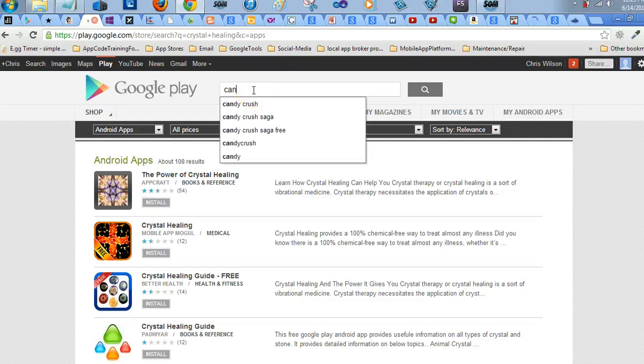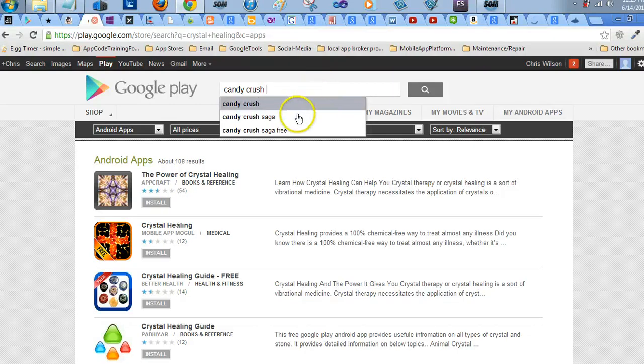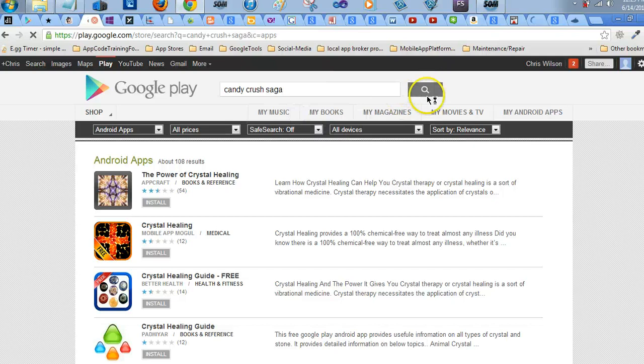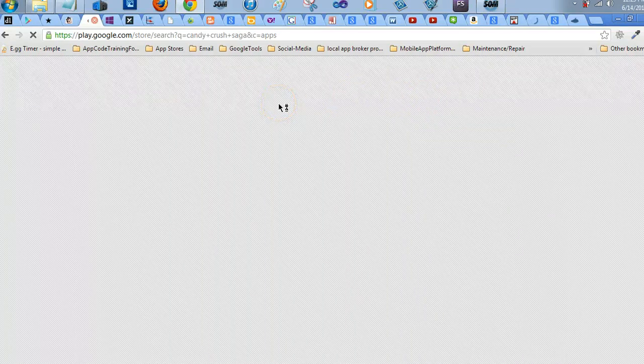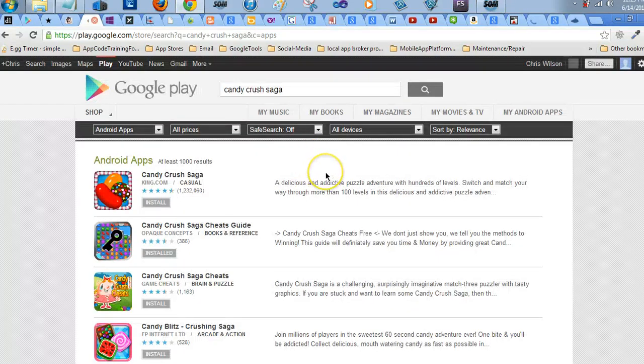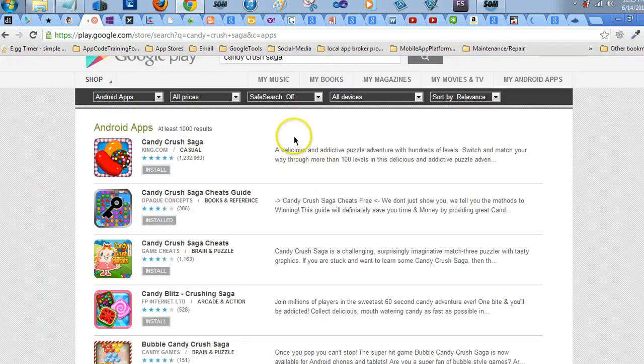Candy. Okay, now look at this. These are suggestions. Okay, Candy Crush, Candy Crush Saga, free. Candy Crush. Okay, let's just try Candy Crush Saga. Okay. And I already know we're going to have thousands of apps. Now, this is what I discovered yesterday as I was choosing this niche. Okay, this second one right here, 386.